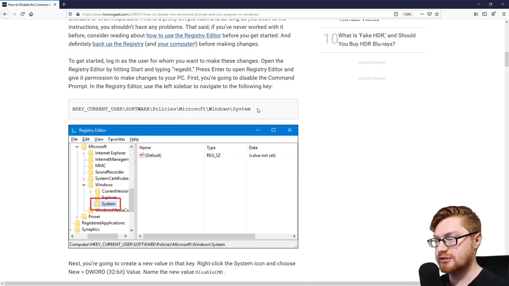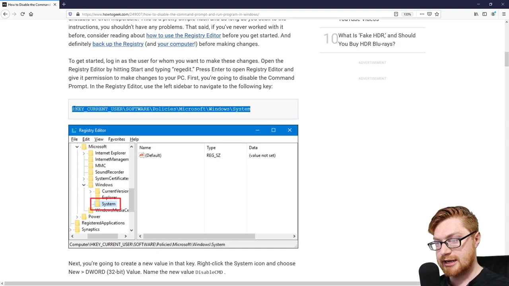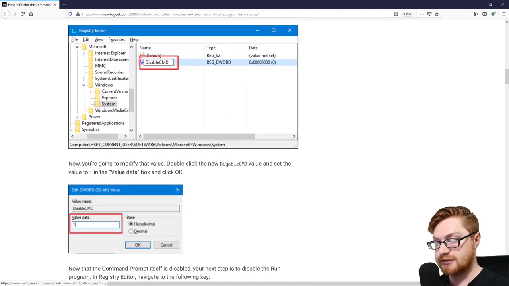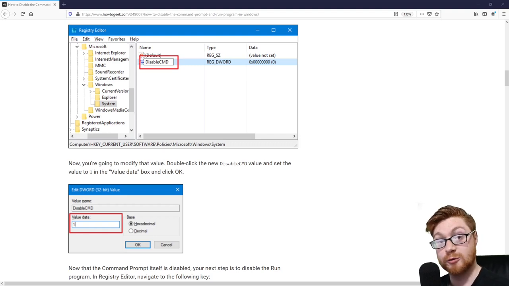So they're showcasing this registry key here, HKEY_CURRENT_USER, Software, Policies, Microsoft, Windows, System, and they're setting a value here, DisableCMD, with a type of DWORD or a 32-bit value. And they're going to end up setting it to a value of 1. This can be set to a value of 0, which means you basically don't have that registry value set at all. The command prompt is still enabled, it's not disabled.